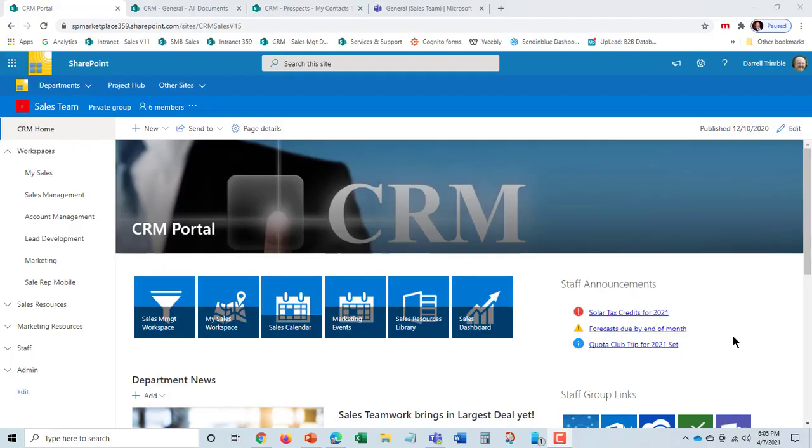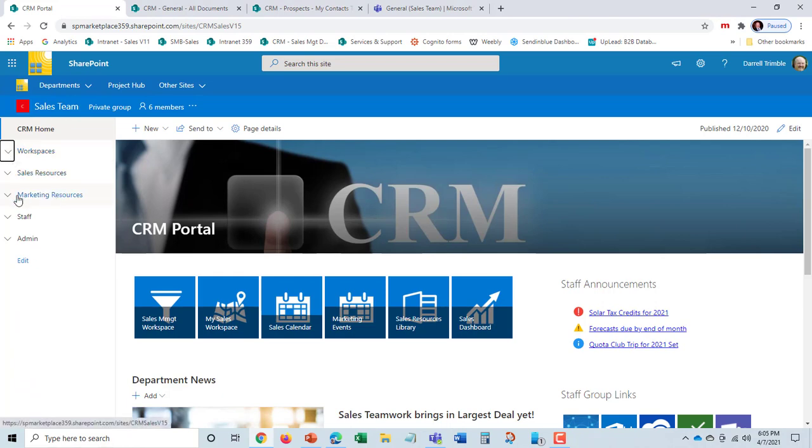Okay, another role-based demonstration for SPCRM. In this case, I'm coming in as the marketing manager. And so the area that I'm going to be concentrating on is marketing resources. One of the things that I can do in here is plan campaigns, basically treat them like a project.